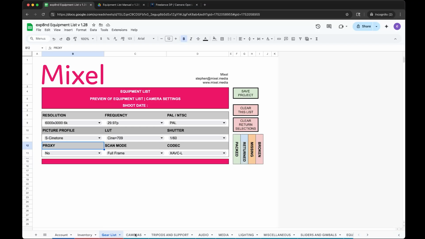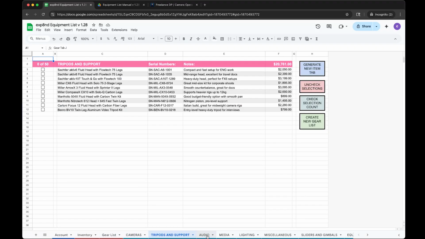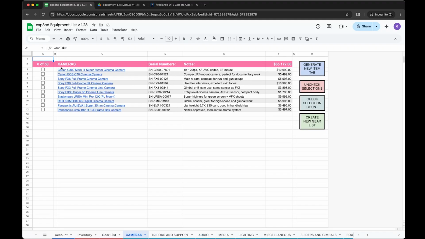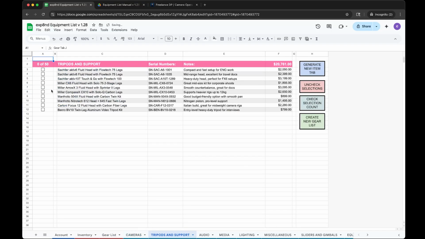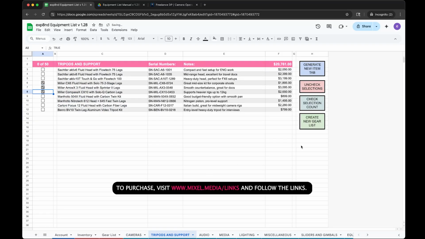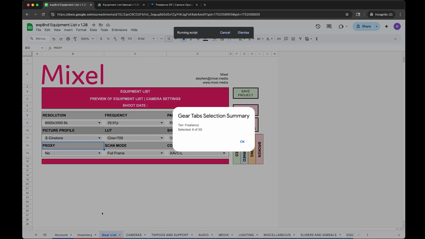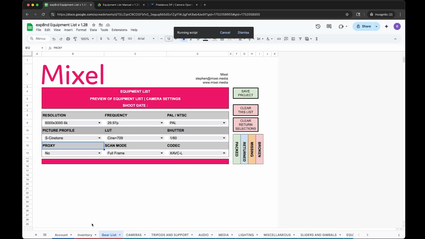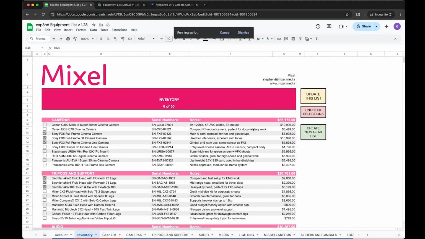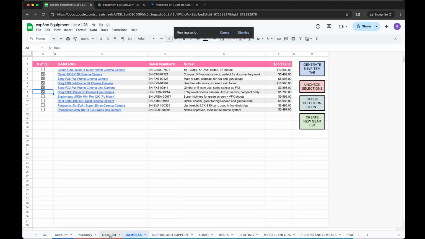If we come across to the equipment tabs here, you'll notice that there is also a selection here. That's another way you can populate your gear list tab. You can just basically come through, select the items you want for the job, and just do it tab by tab, and just go Create New Gear List, and that'll populate the gear list based on the selections from this tab, and it'll no longer reference any items from the inventory tab. So that's just another way you can populate your equipment list if you want to do it that way.